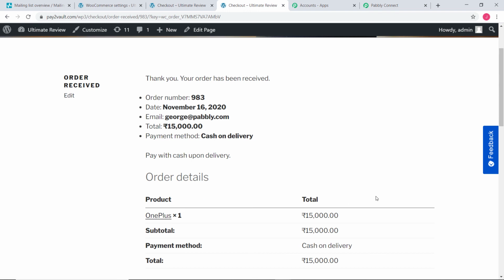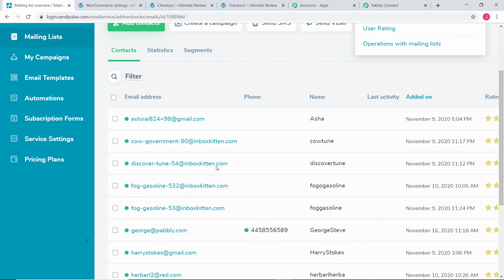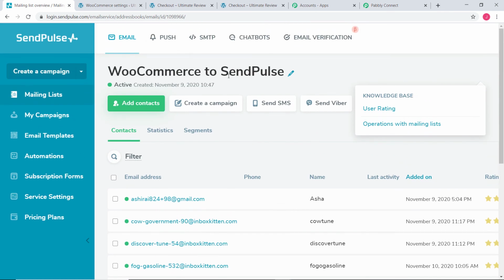So now let's go to SendPulse and see if a contact called George Steve is created there or not. So I'll go to SendPulse. I'll just refresh this page. Okay, let us search for George. You can see george@pabli.com and the number is here and George Steve. So we have successfully finished our integration. We have got our subscriber over here and it is in the list of WooCommerce to SendPulse.